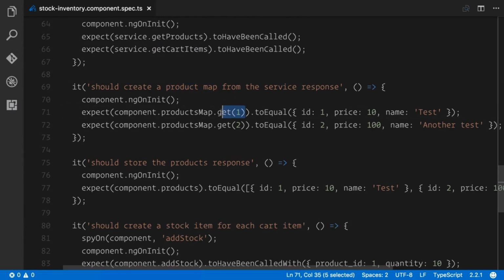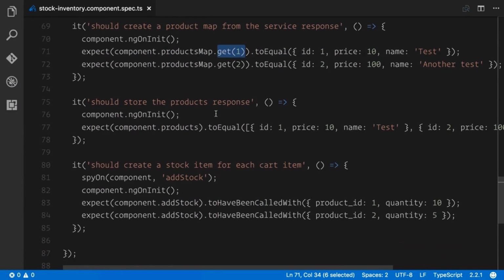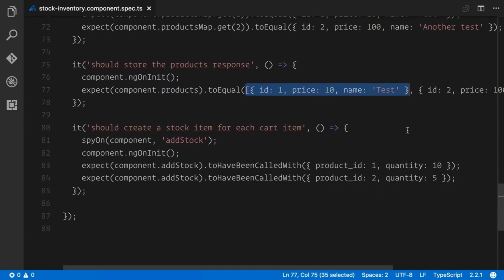Then we moved on to our products array. So the products list is actually storing all of our products that come back from the API. And one of the roles that our container component actually has is calling this add stock method to delegate down into more stateless components. So we're just making sure that these actually be called with the correct items.